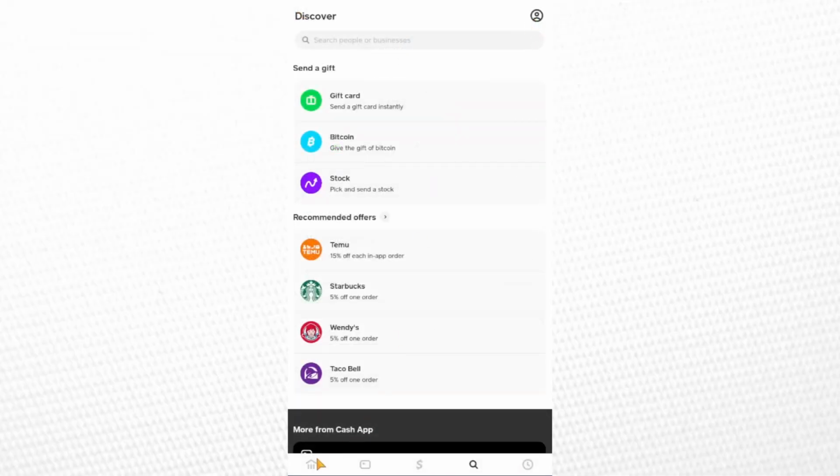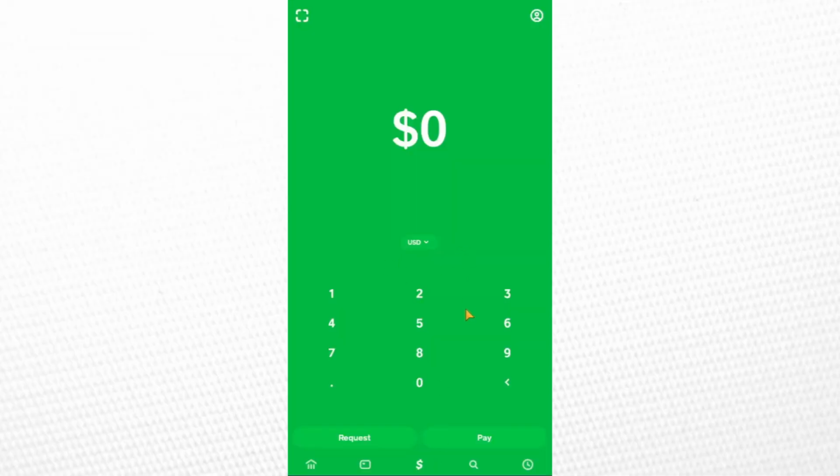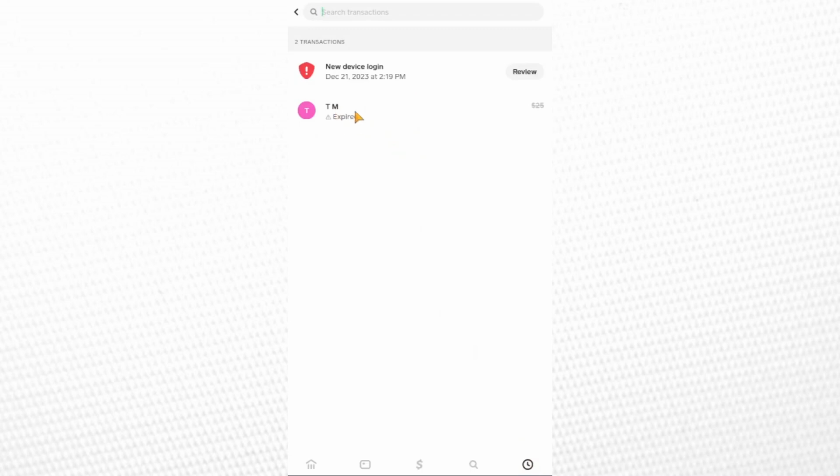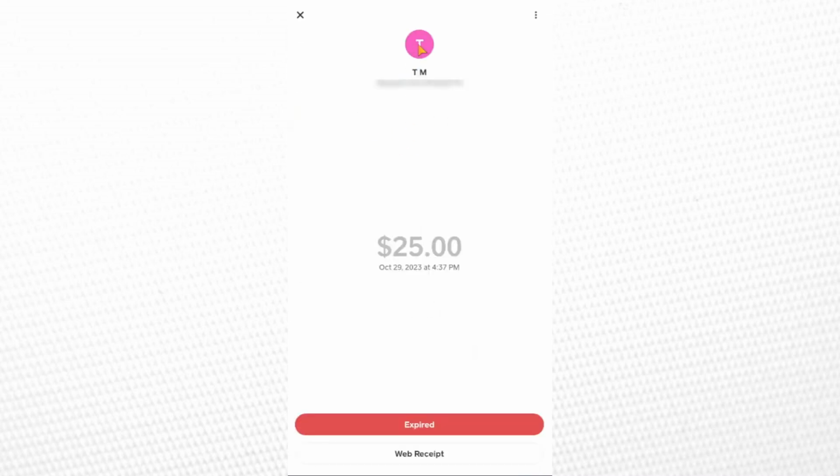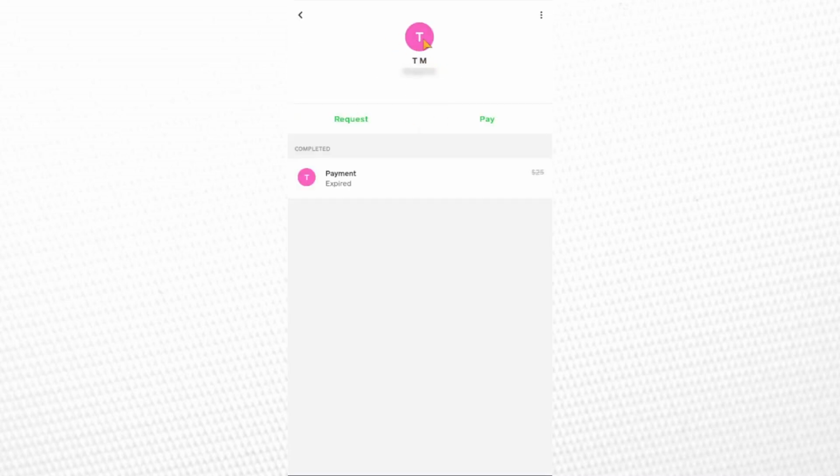Now for the second method, let's say they've made a transaction request. You can go to your pending requests or history and click on the request itself. Then select the person's profile by clicking on their profile icon. From there, click on the three dots and you'll see the option to block the person. That's how you do it.